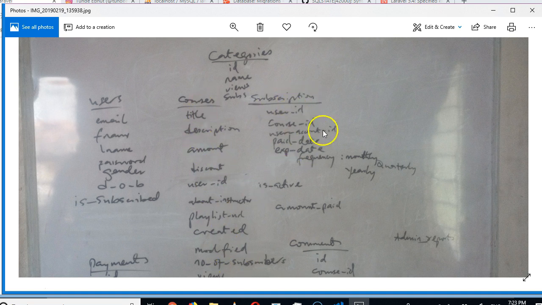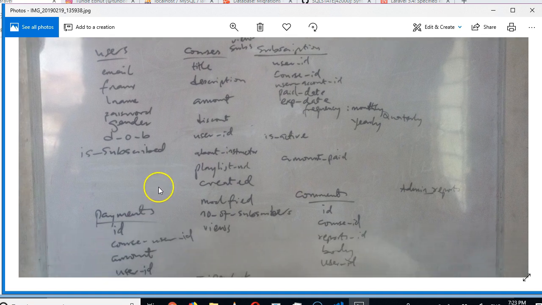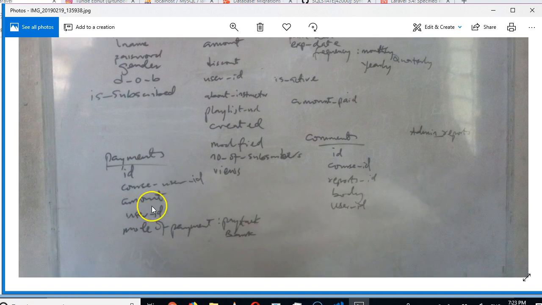Then we have a subscription table. This table is supposed to track which user subscribed to which course, and that's just it. And then we can have a categories table. Each course will belong to a category, so we'll have category ID here.